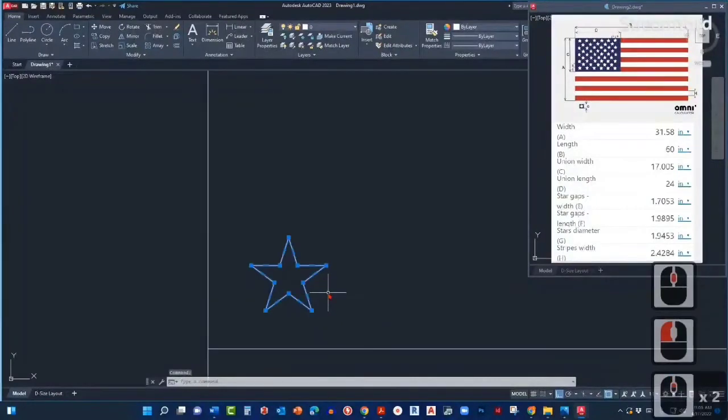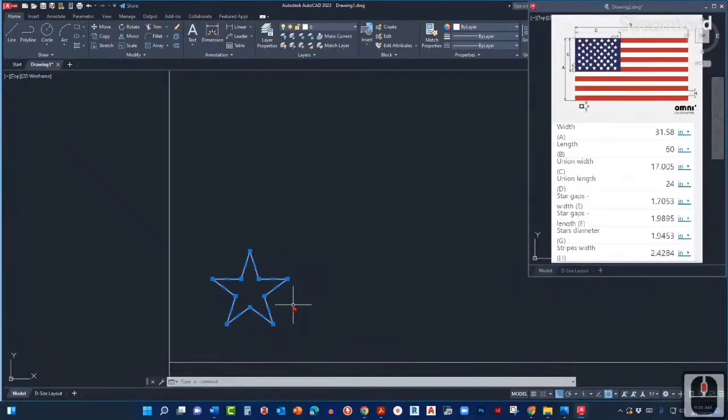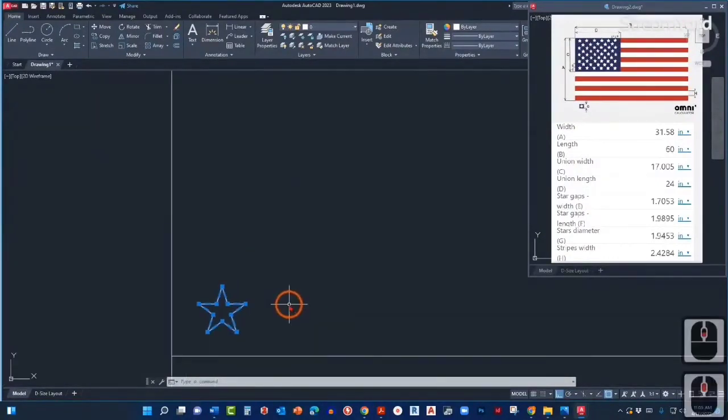A block is simply a way to group objects so that if you modify one of these objects in the future, the rest of all of the other objects will update automatically. So this is an efficient way to use AutoCAD. So let's convert this into a block.